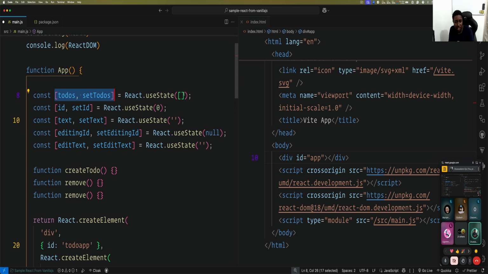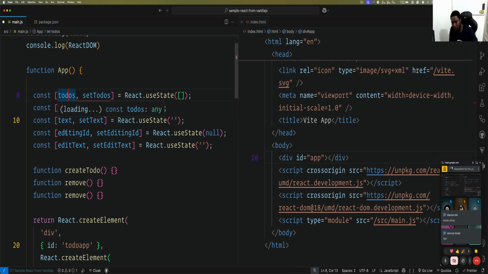So for the first state on line 8, what is the default value? Arrays, right? For the next one, what is the default value? The 0, right? For the next one, what is the default value? The empty string, right? And then for the next one, what is the default value? Null. And then for the next one, it is what? This. And then you see that by their name, we can understand what they are doing as well.